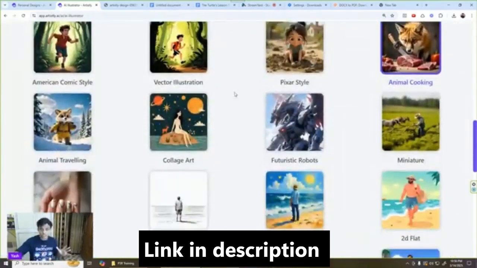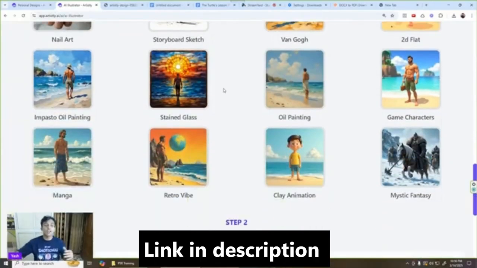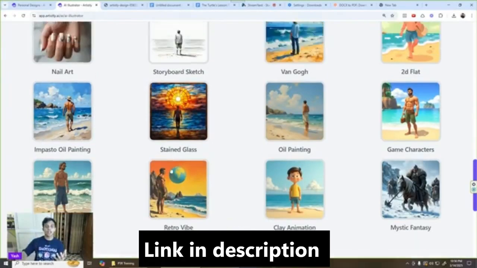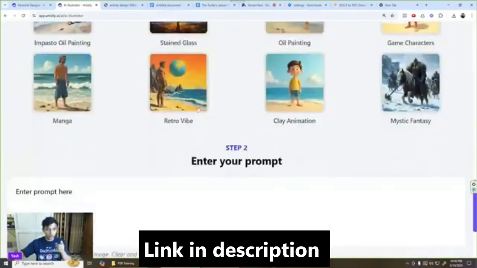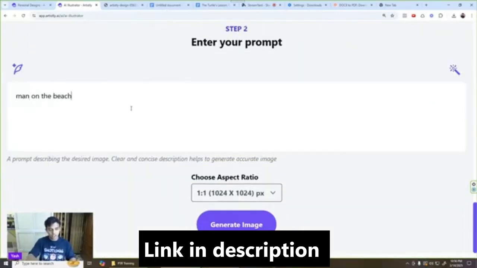There are a bunch of different tools. A lot of people are asking, okay, I want a manga style, right? Because I want a retro vibe style. Or for example, I want a style of a comic book, right? So this is very cool, by the way. I'm going to show you, right? The man on the beach, for example.